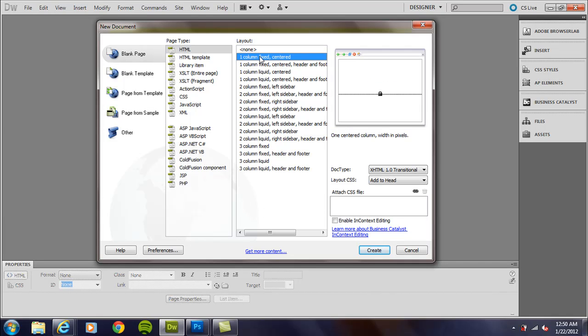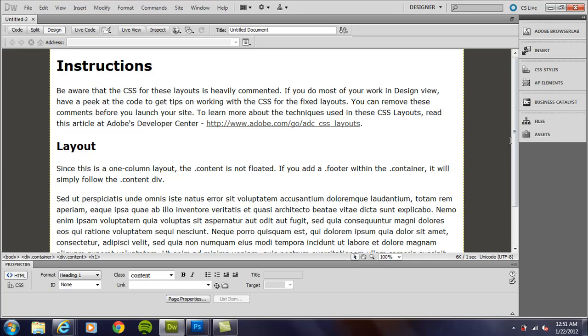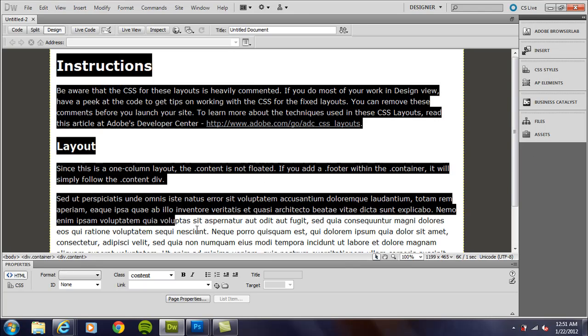And we're going to use a template here. Not the HTML template, but make sure just HTML is selected. One column fixed, centered. Basically, it doesn't have a fluid width that would change depending on how wide the browser is. This makes it a little bit more uniform across different platforms and browsers. So we just want one column for this example. Go ahead and hit create, and you'll see the template right here with all the fill text.